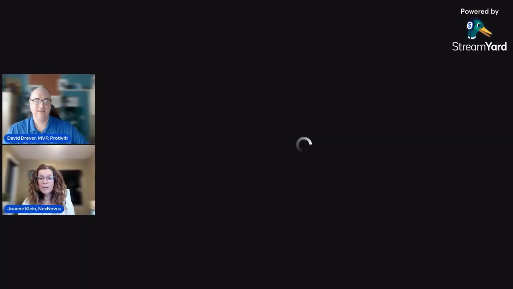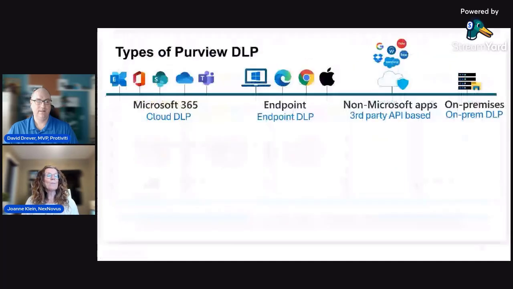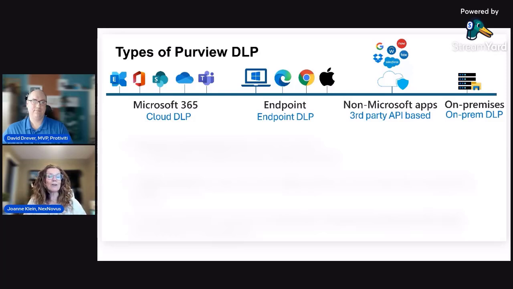We have been talking about insider risk management and several of the features that integrate with it. So today's topic is data loss prevention. Data loss prevention is nothing new and it's been around for a while. In fact, there are multiple types of data loss prevention in Microsoft Purview. I'm covering the four there. One of the big ones is Microsoft 365 Cloud DLP.